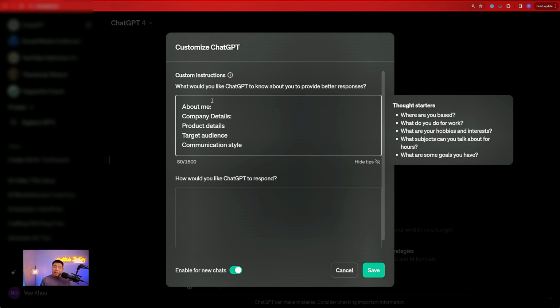About me, you would want it to know your name, your personality, things that you care about, things that you stand for. Company details is pretty straightforward. Your company's name, what do you do? Product details, do you have any information about your products? Are you a realtor? Do you buy? Do you sell? Are you a real estate investor? Do you rent homes? Do you flip homes, things like that.